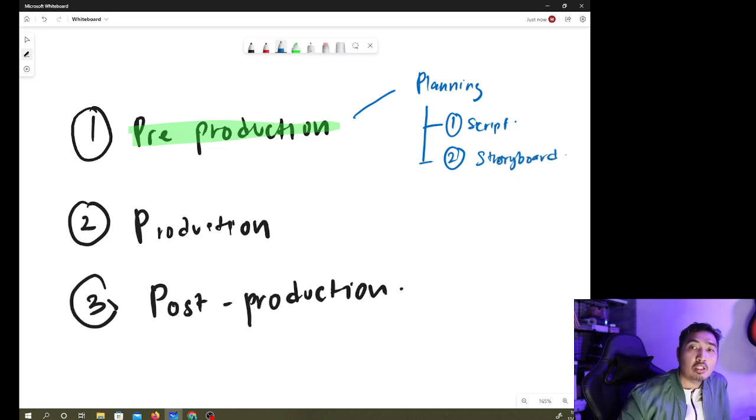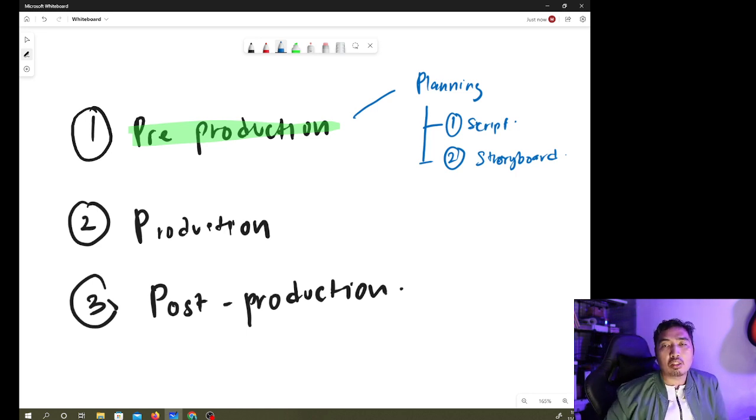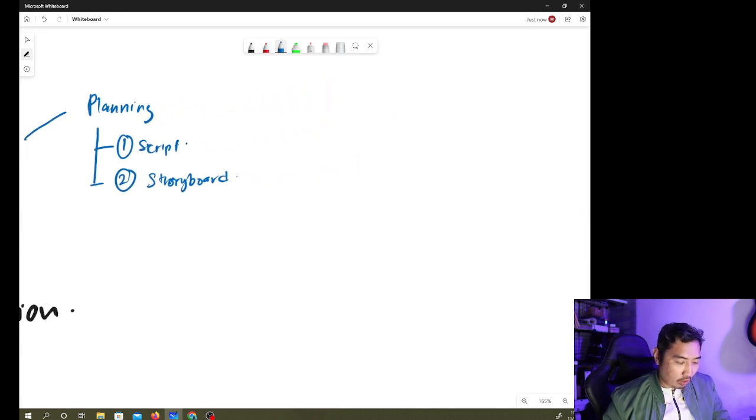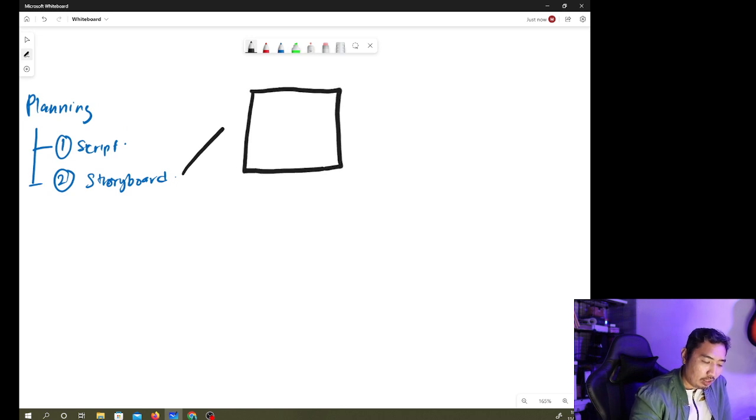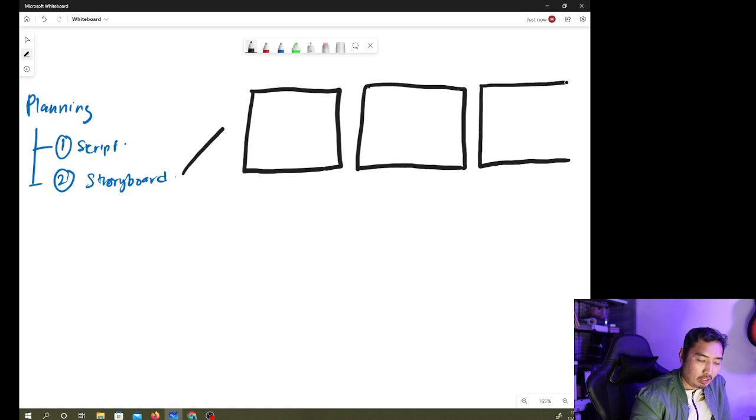storyboard. So what is a storyboard? A storyboard is basically a basic thumbnail that you are going to do. Let's have a look at what a storyboard is. Normally you see in video production, people will do it like this. This is the thumbnail or box. We call it a panel. Normally we have 4 to 6 per page.